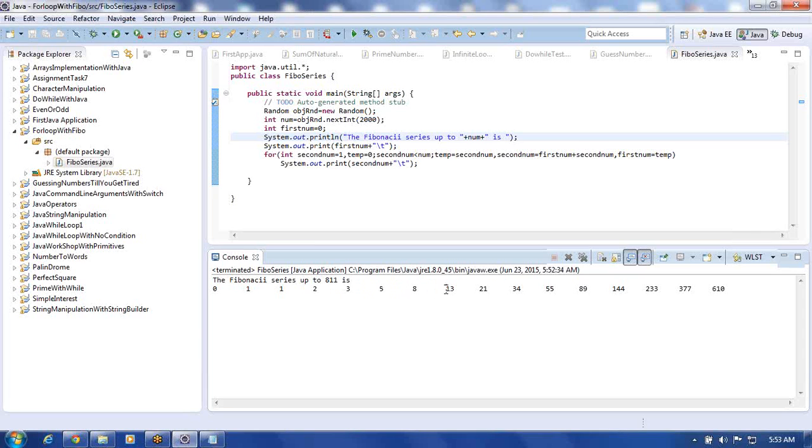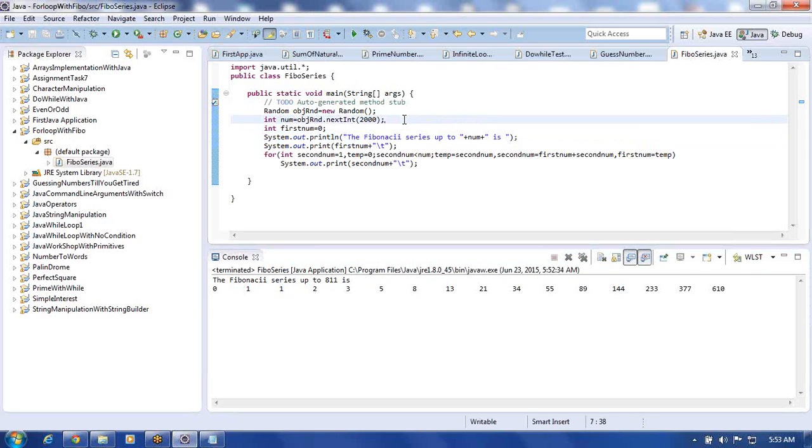Then what are the previous two numbers there? 5 and 8, it's giving 13. And if you come to 21, the previous two numbers are 13 and 8. So like this, it's giving us the series. So this is called the Fibonacci series. Some random number is being picked up here for us. So up to that number, it is printing this total series. The series is printed like this.